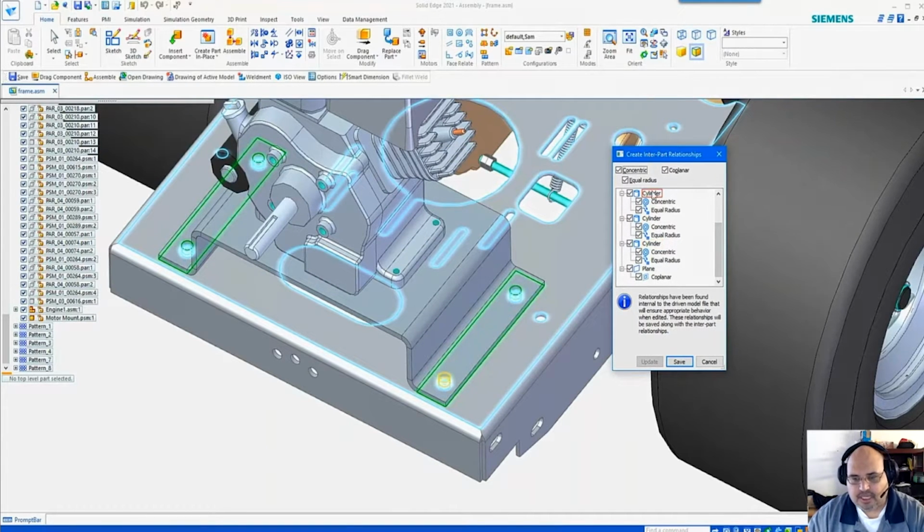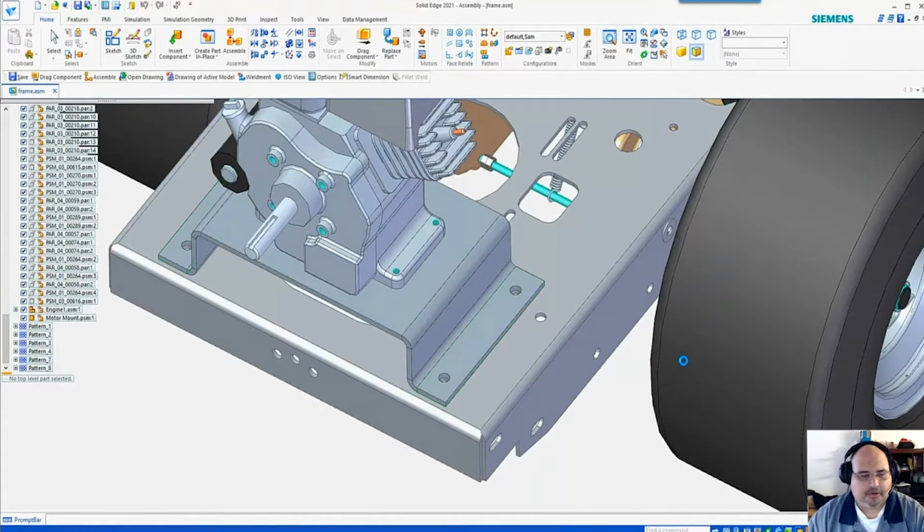So if I adjust the chassis, the motor mount adjusts as well. When I pick that, Solid Edge will automatically go and look for relationships that it can go ahead and attach. These are the relationships creating the associativity between part A and part B, part A being the chassis frame, part B being the motor mount. So I found cylindrical, concentric relationships on my cylinders and equal radiuses. And I also found a coplanar there, so it's anything that's associated. I'm going to go ahead and save and accept all the changes that it made.